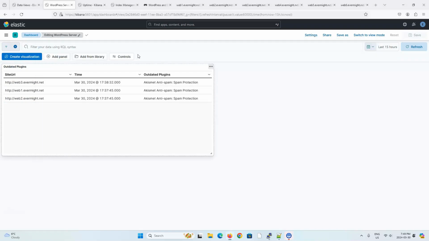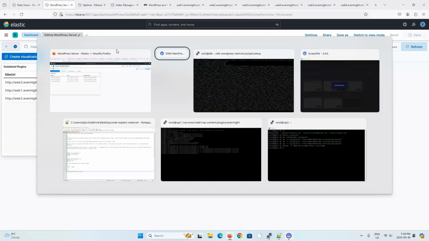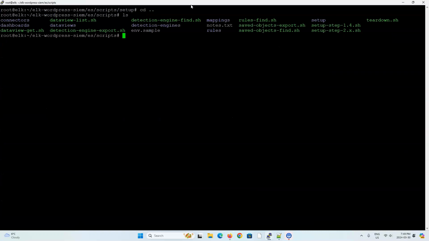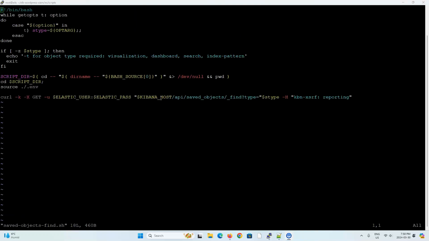Let's export the dashboards. To export a dashboard, I also have another shell script that can make things easy for you. I believe it is saved objects find. Let's actually open that up. So you can see we're hitting the Kibana host and we're going to the saved objects API and we're running the find endpoint and we're going to have to specify the type.